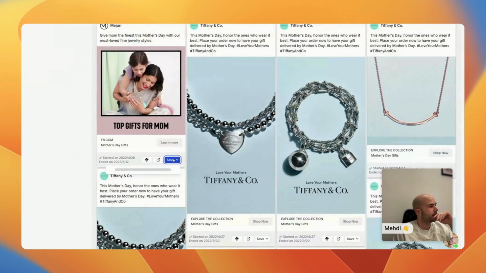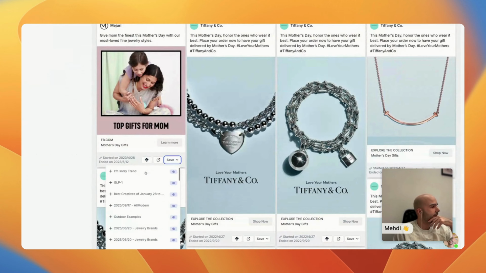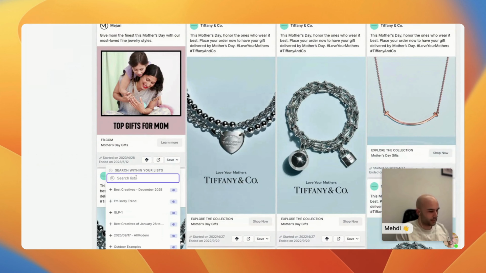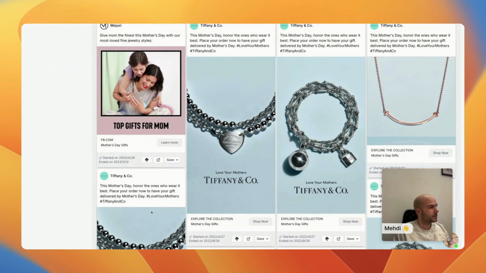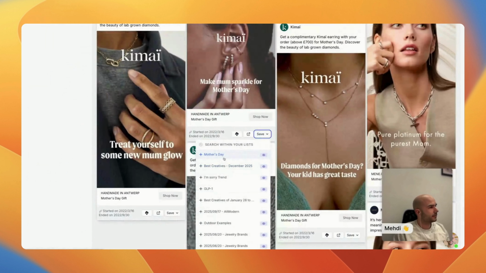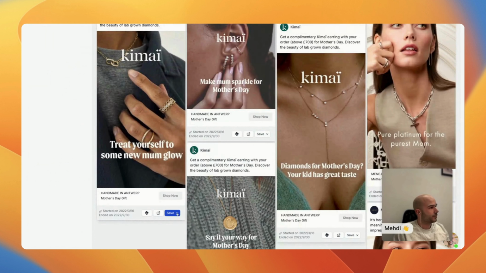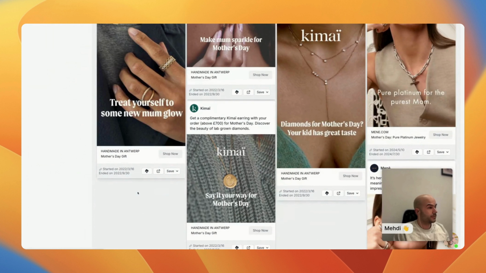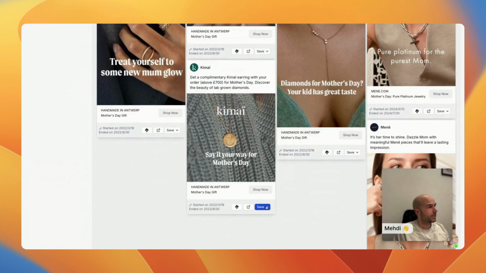What I can do right away is to go ahead and save them in my account. I don't remember where this one is, so let's look for Mother. Here we go, Mother's Day. I'm going to look for a few examples I actually like here. I have Tiffany, I have Kimai. I kind of love this one though. Perfect. Treat yourself to some new mom glow. I love this one as well. Perfect. Okay, so let's say that we've collected those.